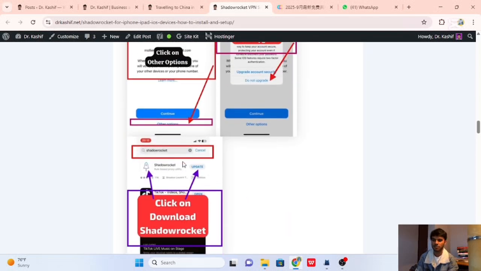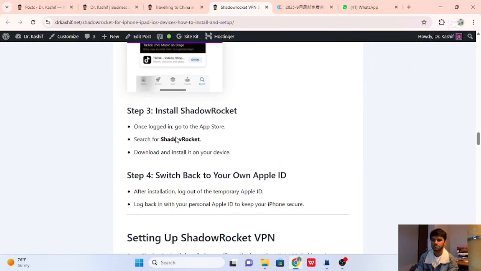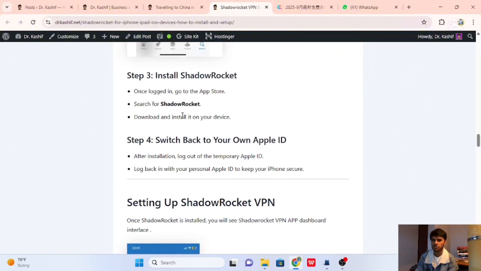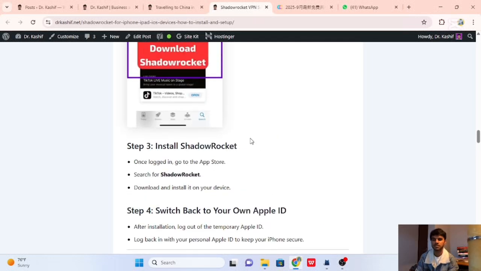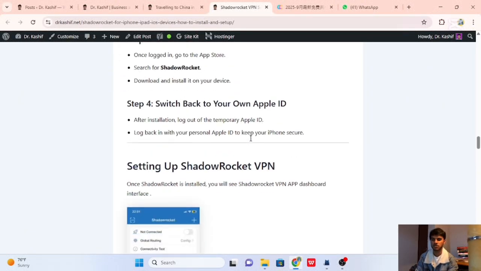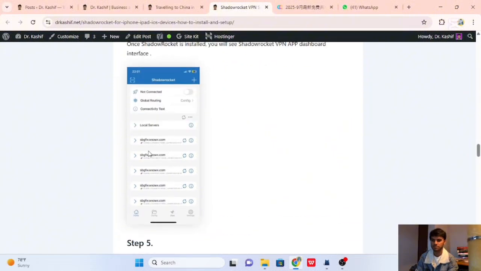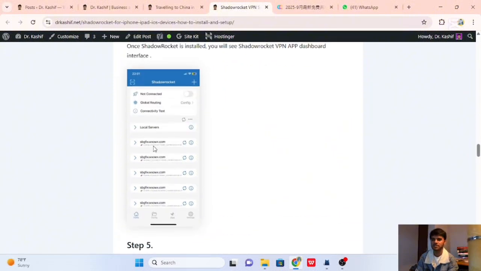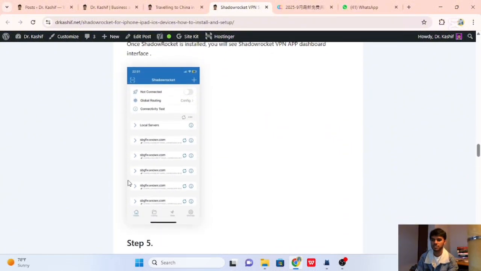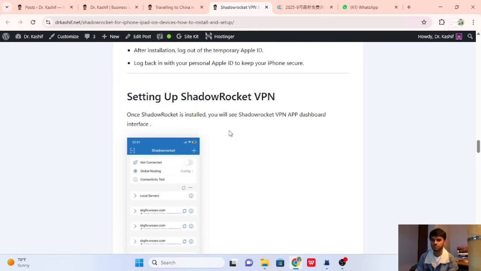Then after logging in, you need to search for Shadowrocket and download that app. Switch back to your own Apple ID. It's just a 2 minute process. Just download and log out. Then you will see the Shadowrocket dashboard like this. These are my previous links, so you will see a fresh dashboard.